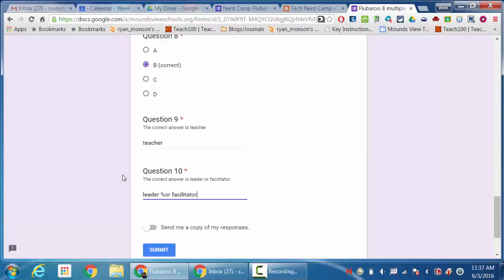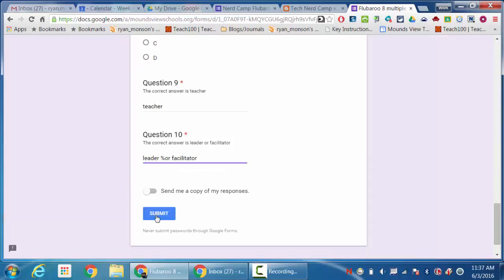You can have more than two possible correct answers also. If there's 3 or 4 different ways to put an answer, you can put all 3 or 4 of them. You just need to have a %or in between each one. So I'm going to submit this, and then I'm going to retake this quiz a bunch of times pretending that I'm a student, so I have some student data that we can look at also.